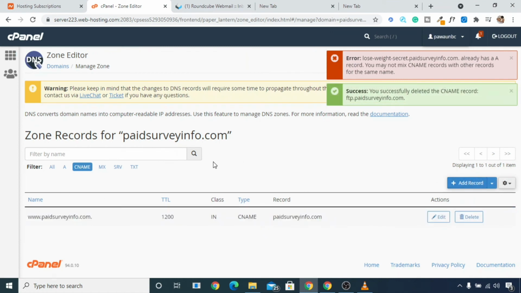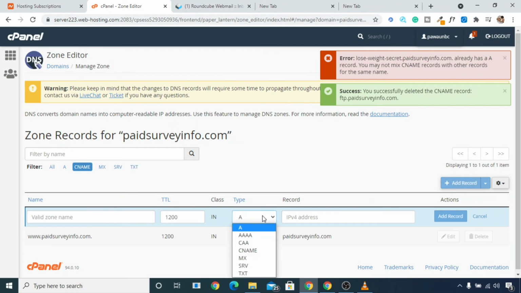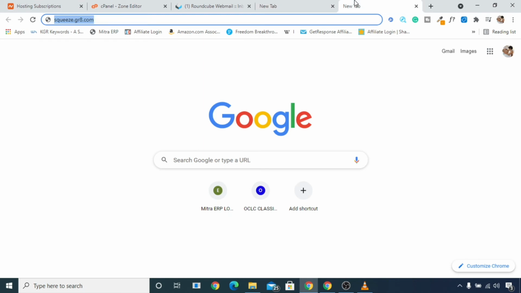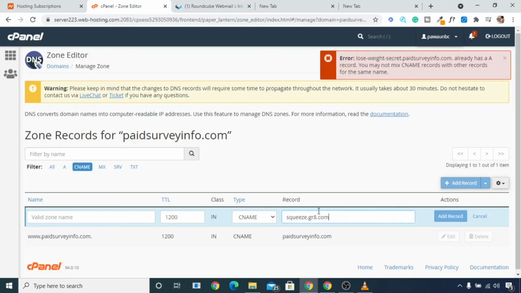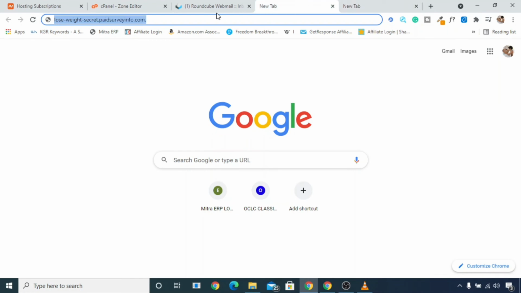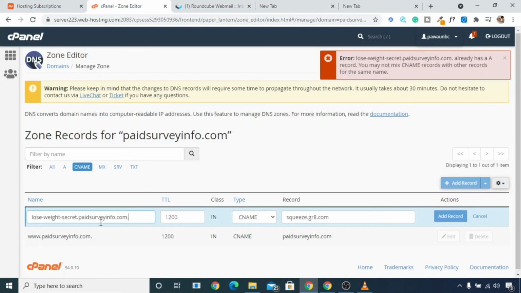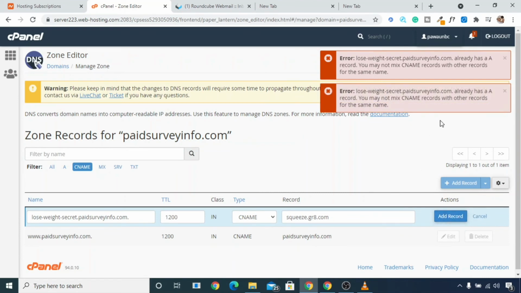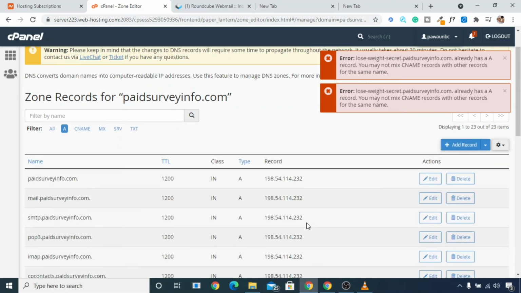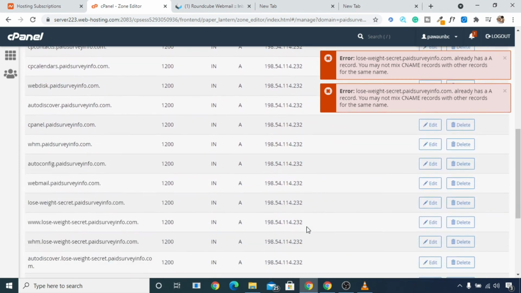Okay, and then click on add record again and select CNAME and put that squeeze.gr8.com here and this here, and click on add record. Make sure the CNAME is selected here. Okay, and click on add record. Again it says already has a record, you may not. So again let's go to the A record here. Let's delete it.